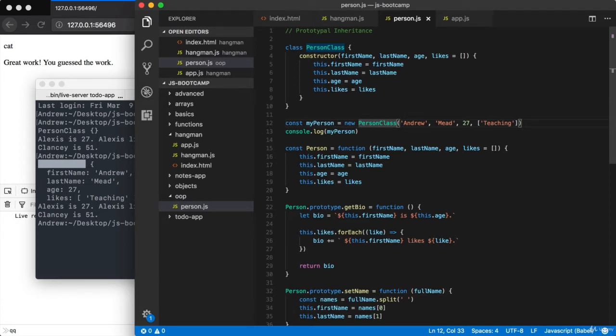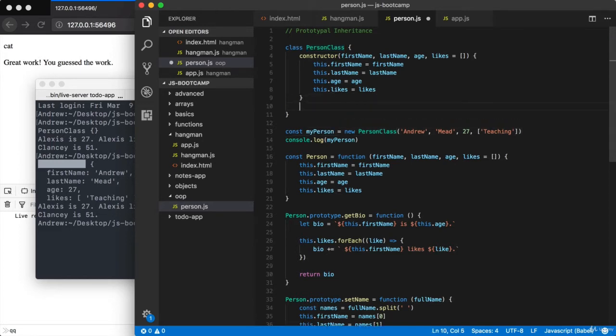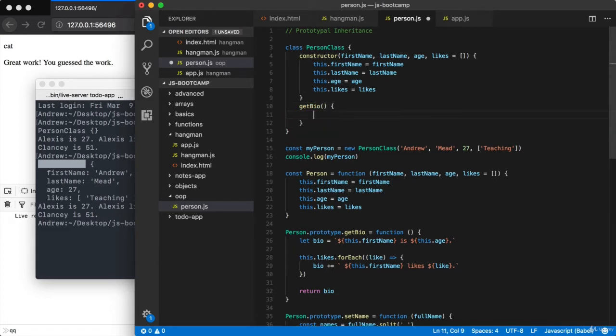The next very important step is actually defining the methods, like getBio and setName. The methods for our class get defined right here inside of those curly braces. So just after the closing curly brace for constructor, but before the closing curly brace for the class itself, we type out the method name. Let's go ahead and start with getBio. That's getBio, followed by the arguments list and our function body, just like we did for constructor.